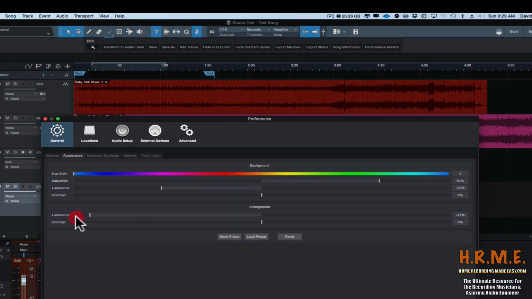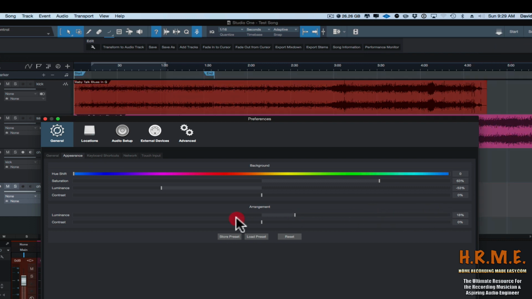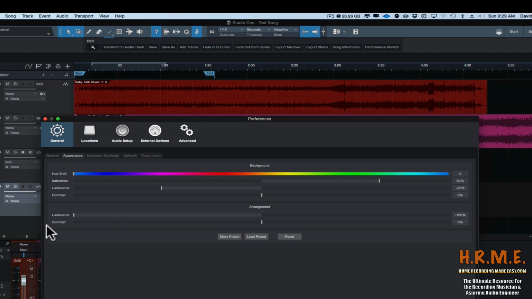You can switch luminance. You can darken it up or you can brighten it up. If you want to have a white background, you can see it over here. In this area here, you can see where you have a white background. Some people like that. That's kind of like what Pro Tools looks like. Some people like the real dark background, kind of like the Logic background.